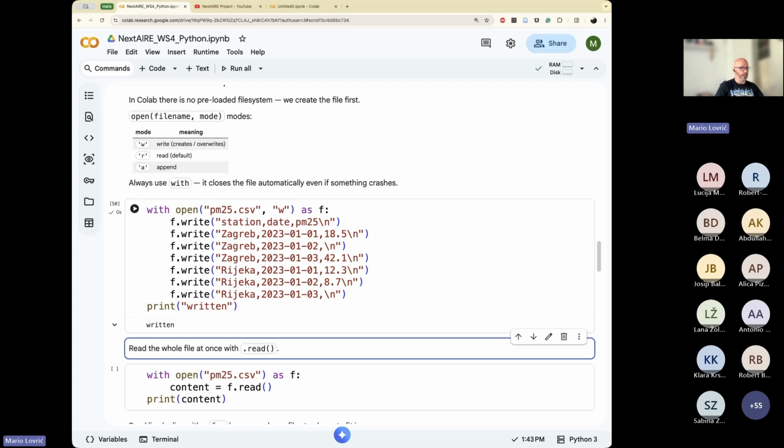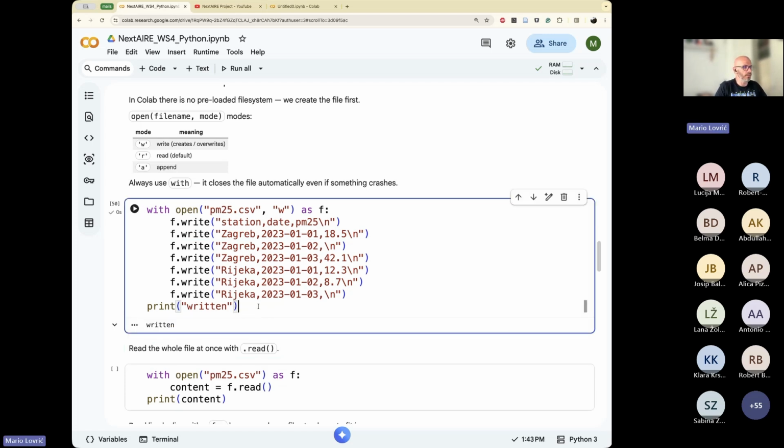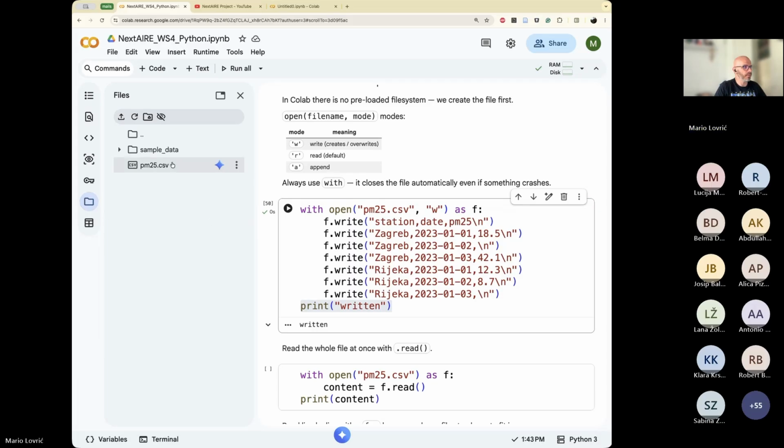If you execute this, or if you have pasted it in, it confirms that it was written with this print statement. And then you can see this file here on the left in Google Colab, right? So you have a couple of options in this left menu, and one of those is files. And now you see there is a pm25.csv.